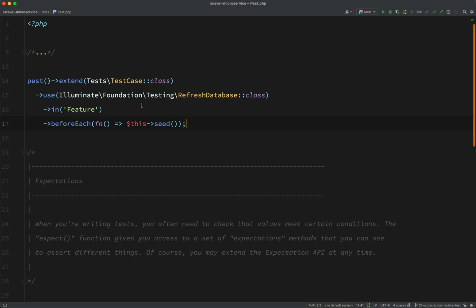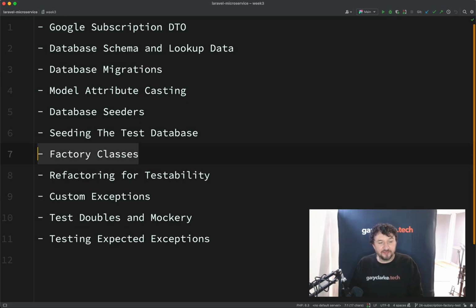But also, before we run each test, we just want to seed the database with that seed data, so that in testing, in feature testing, we have a similar kind of environment as what we do for development. Okay, and then we came on to factory classes.